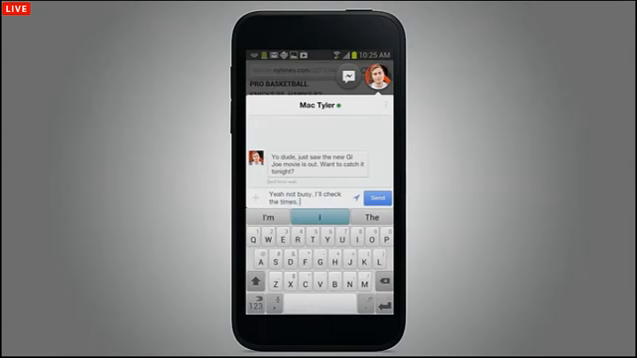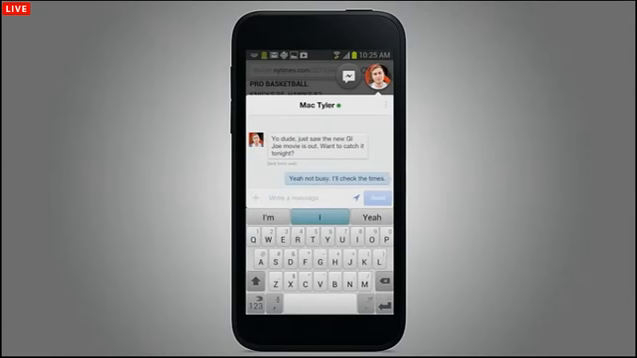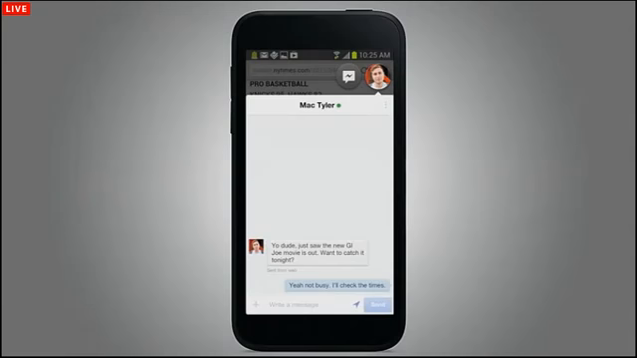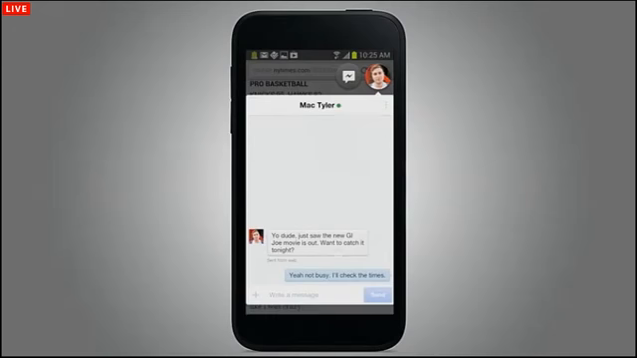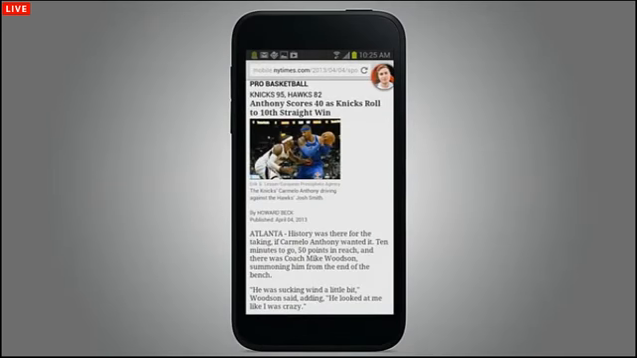Check the times. So when I'm done responding to Mac, if I wanted to go back and just continue reading the article, again, I could either tap Mac's chat head, and it would take me back, or with a simple gesture, I could just swipe the conversation up, and it would also collapse it. And it's gestures like this that make chat heads so fun and so lightweight.